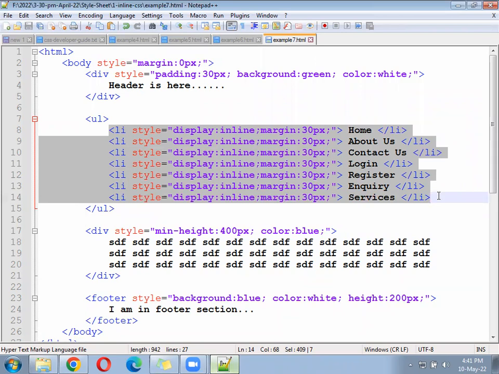Then you will ask why we spent this much time. The reason to spend the time is to understand the properties. Properties remain the same. Display inline will remain the same. Margin remains the same. Height, width, padding, all will remain the same. The place will get changed. That is called internal CSS.